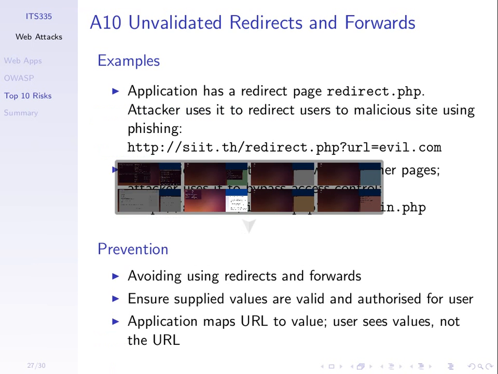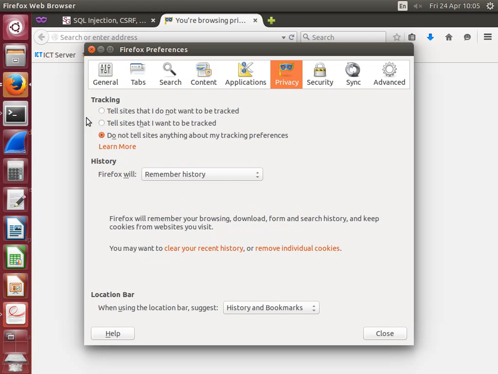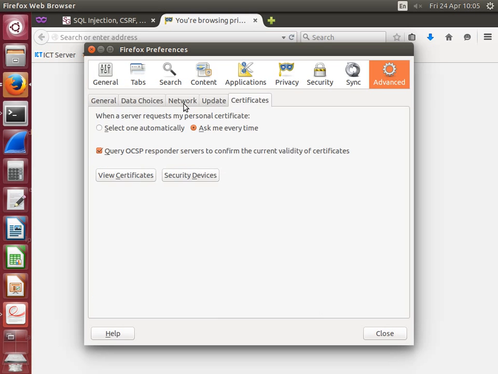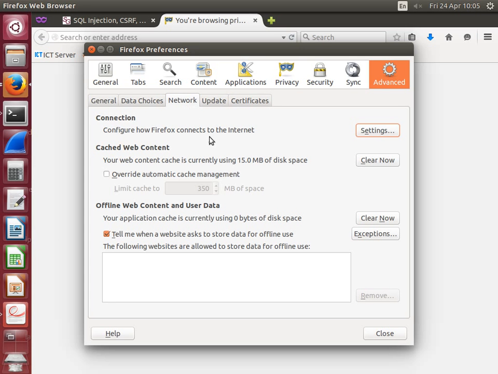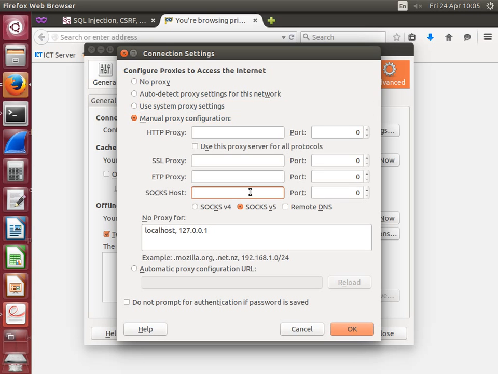Now on Firefox, go to Edit, Preferences, under Advanced, Network, Connection, go to Settings. We're going to change the proxy settings. Select manual proxy configuration. SOCKS host is 127.0.0.1 and the port should be 9999. And select remote DNS.